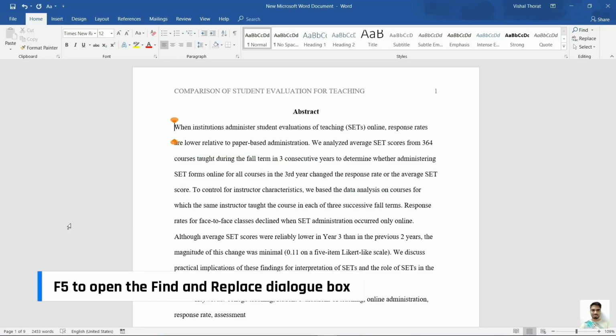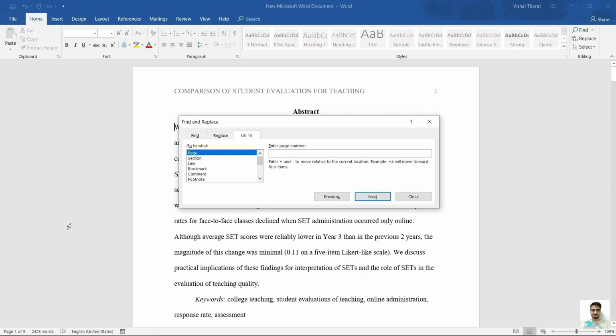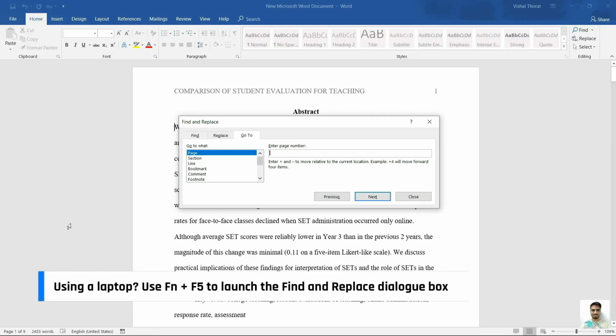Use function key F5 to open a Find dialog box with the Go To tab selected, so you can quickly move to a specific page, selection, bookmark, and so on. Remember to press Fn key before pressing F5 if you are using a laptop.